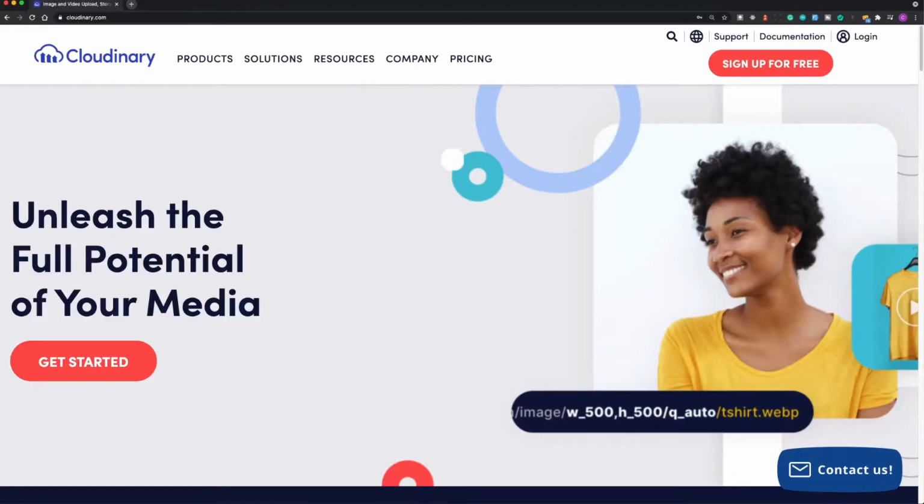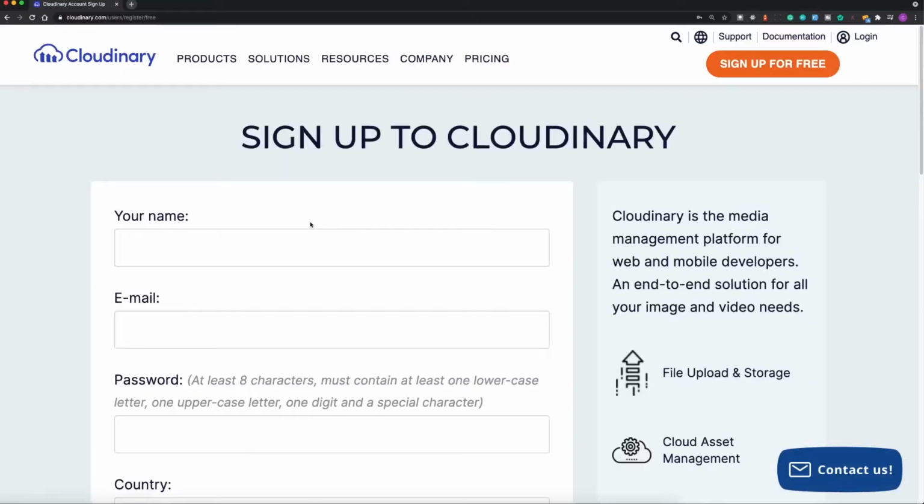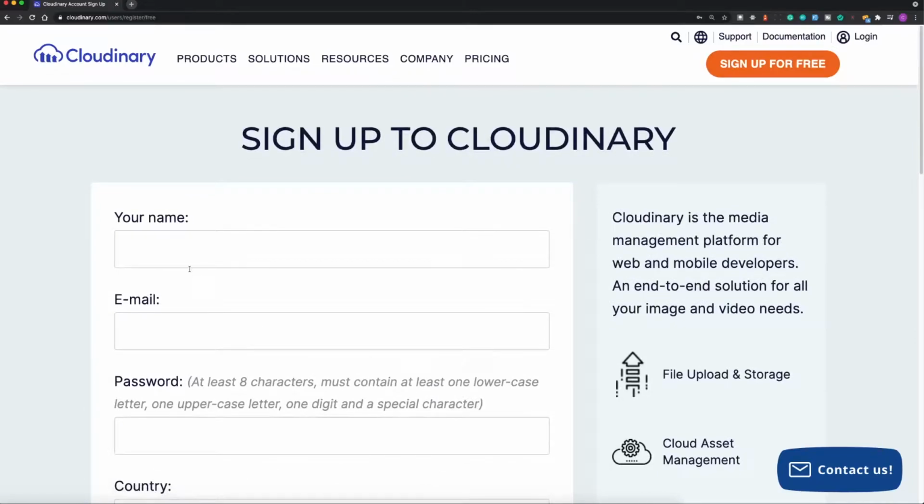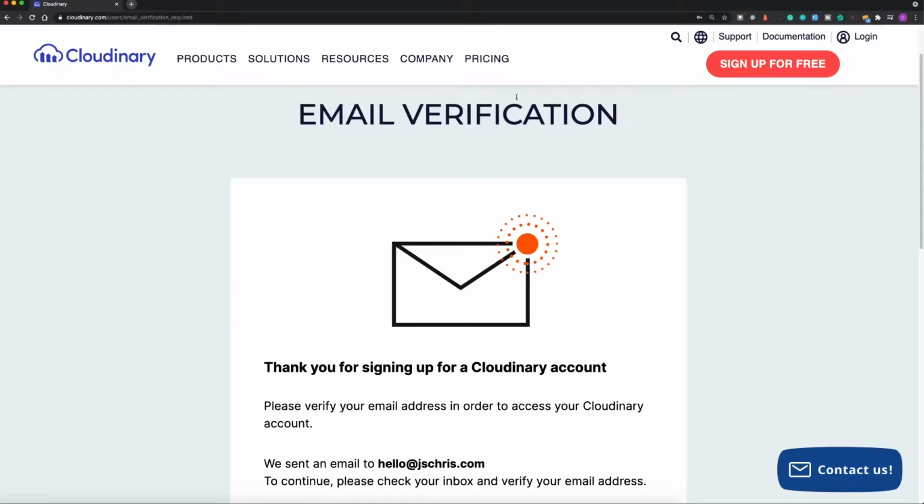There is a free tier which lets us upload images and gives us access to an API to access those images. Go to cloudinary.com in your browser and click on sign up for free. In here, fill out the form and click on create account at the bottom. Then you just need to confirm your email. So go and click on the link in the email that you received.